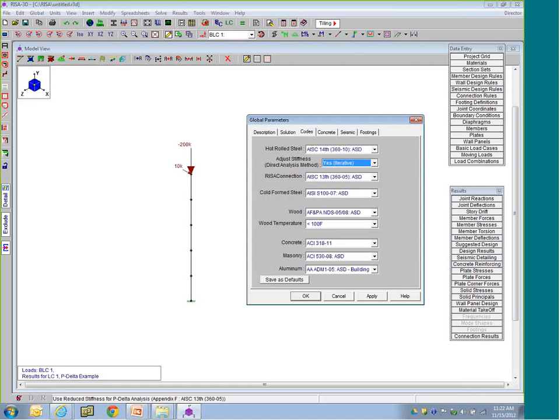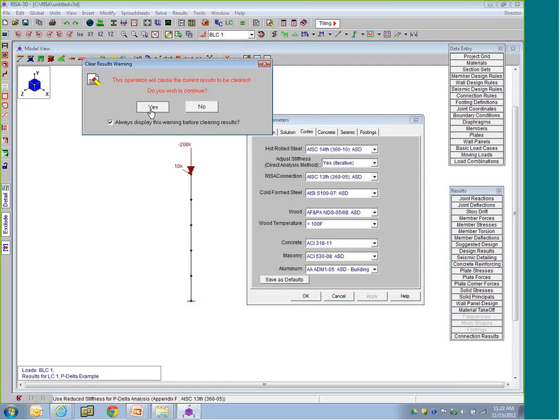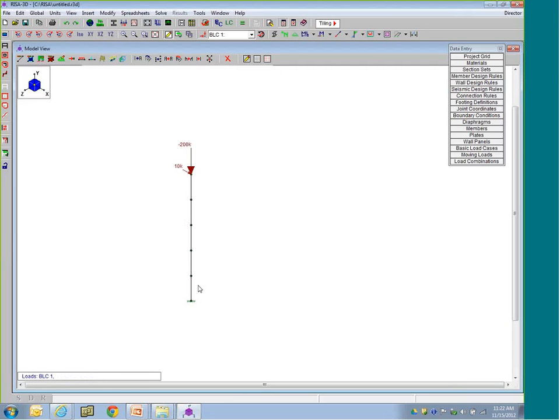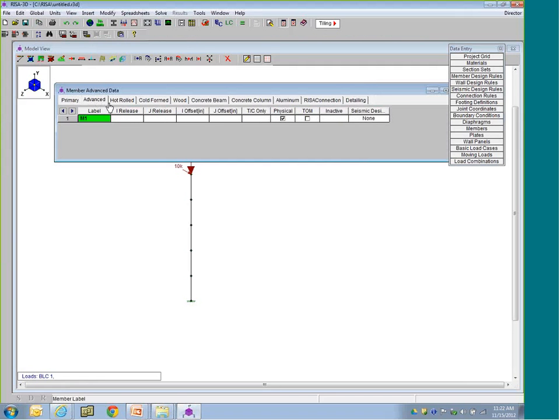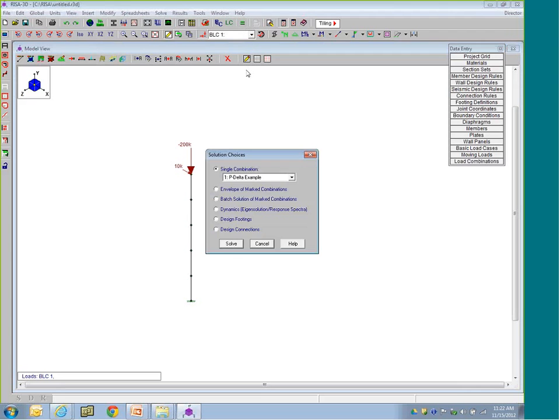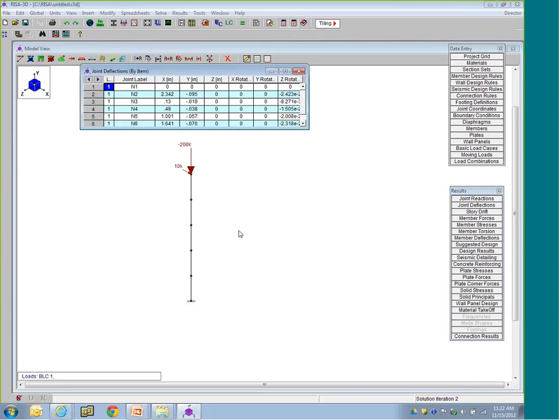So we're going to say yes, iterative, and now with that change made, any member that is considered lateral, and this member is considered lateral, let me just show you that there, the function is going to be lateral, then this will be affected. If this is a gravity member, that iterative would not change anything. So let me solve this model with the adjust stiffness turned on. And we can see we jumped up to 2.342. So a lot more deflection happened when we added in that adjust stiffness.